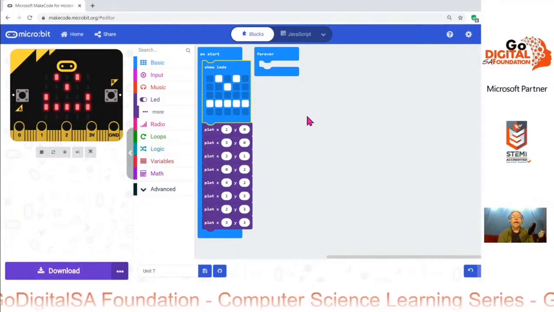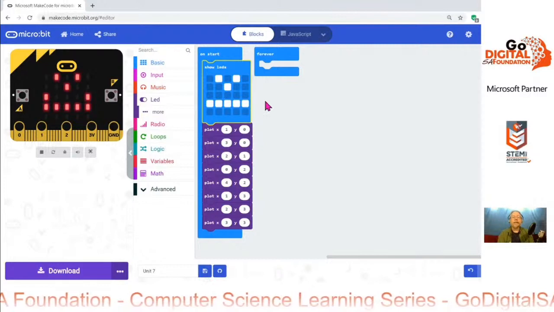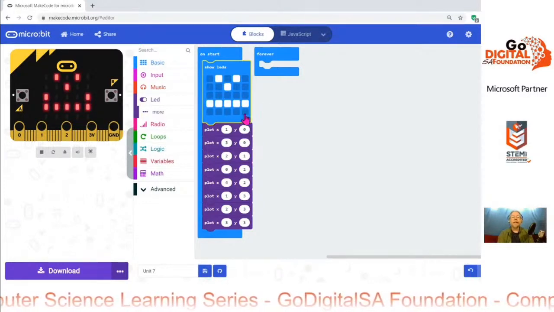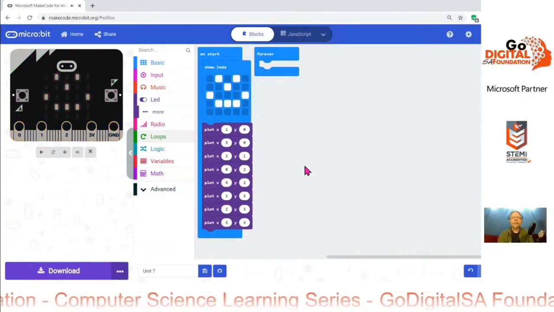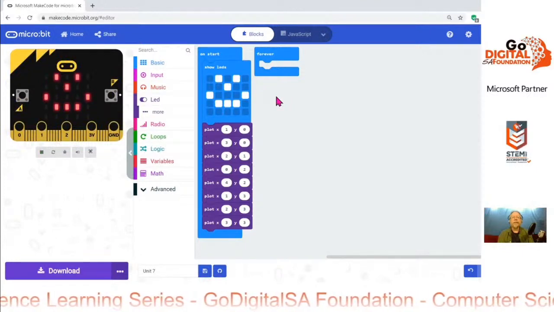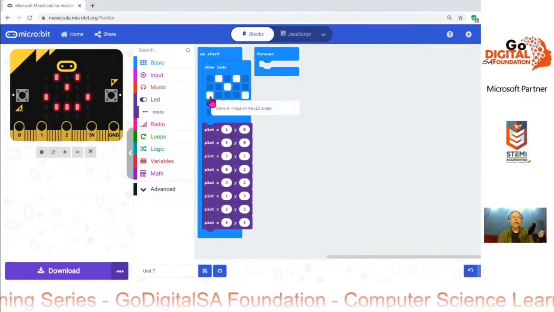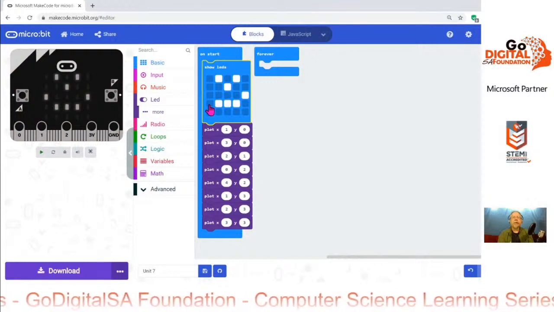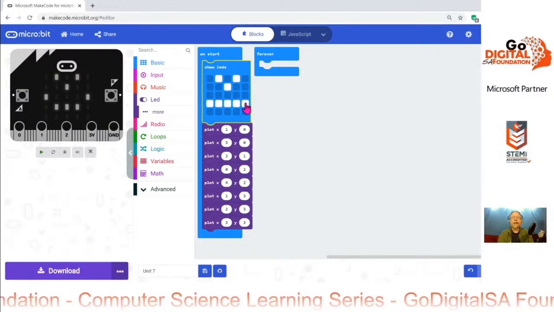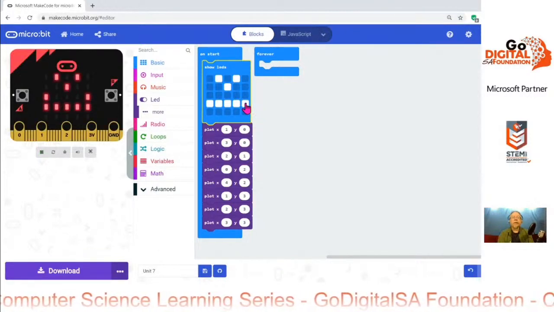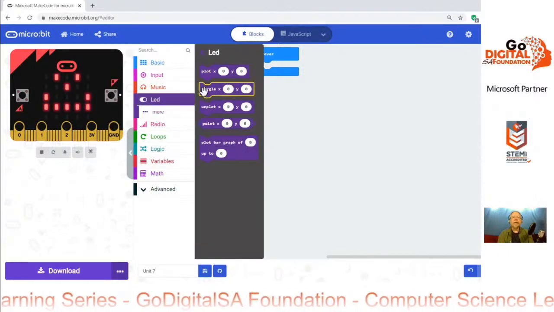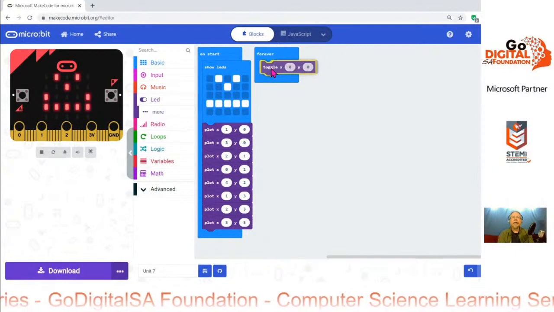Okay, so having drawn the smiling face, we now want to change between the smiling face and this face. To change between the smiling face and the frowning face, we want to turn this off and this on, this off and this on. Okay, and we're going to go between the smiling face and the frowning face. So in this case, we want to toggle.